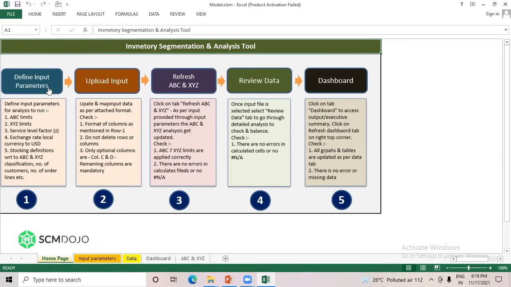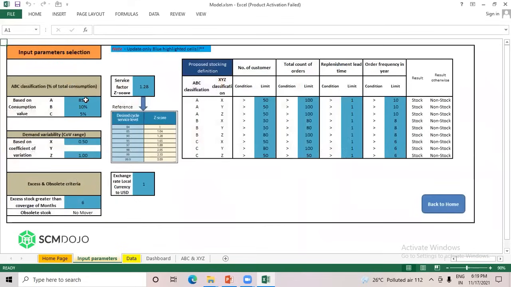In this way, you can run tool as many times as you wish with change in input parameters to simulate the output with different set of conditions incorporated through input parameter settings.